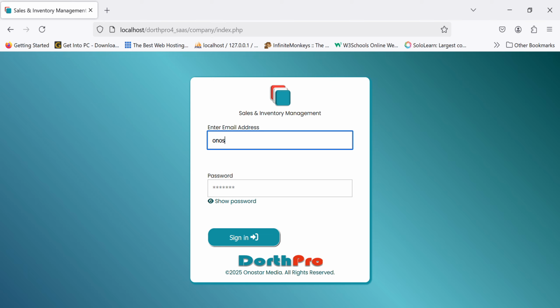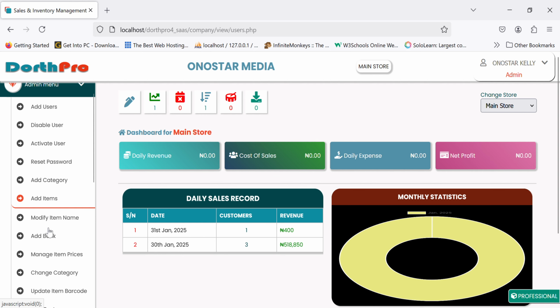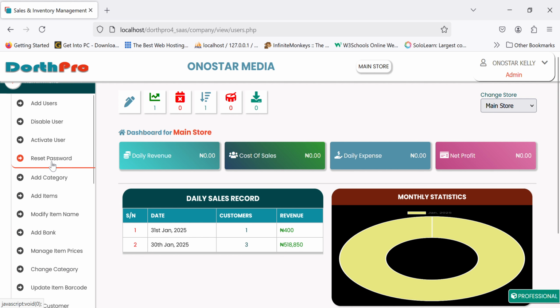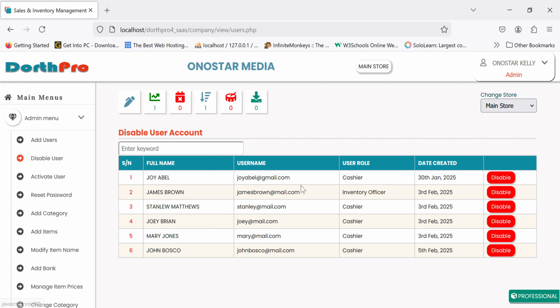Let's move further. Let's see what else we can do about users, still under the admin menu. Remember, the admin menu is basically used to manage your items, users, prices and all that. Let's now look at other things. You can also disable a user for whatever reason. Maybe that staff no longer works with you, or you suspend the staff, or there are some persons who might say, I don't want my staff to have access to the software outside my business premises. So you can disable them when they are outside the premises, so they can't have access to the software while they are outside. However, you can enable them back when they are in.